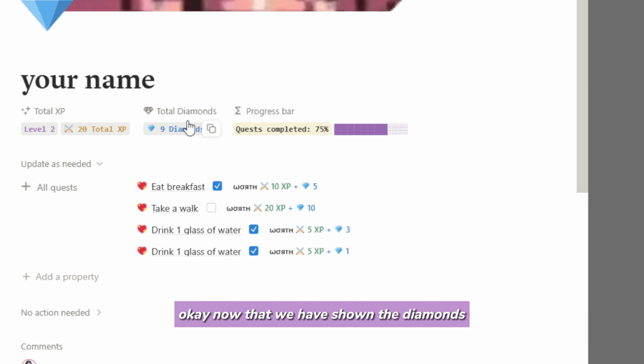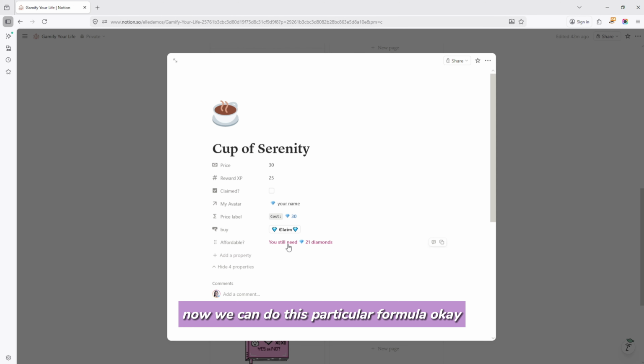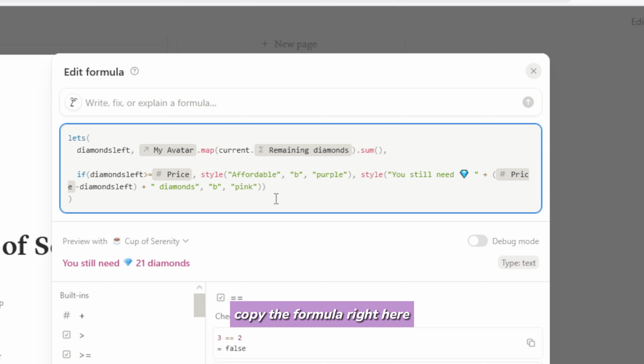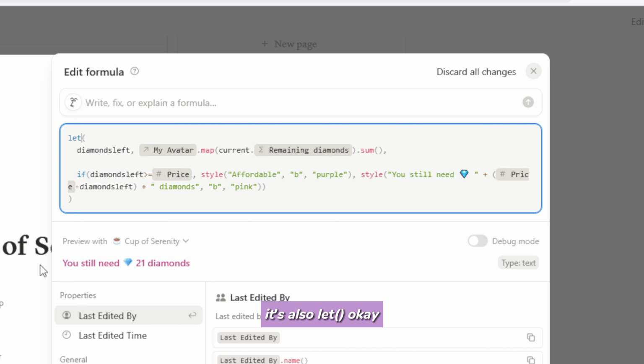Now that we have shown the diamonds, let's go back to our mall database. Now we can do this particular formula. Copy the formula right here. I used another let formula. There's another formula that will let you create a variable and an expression. It's also let.